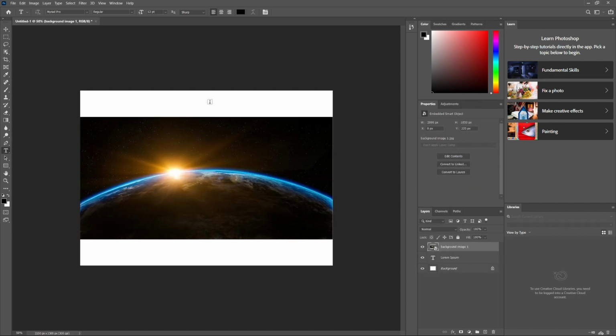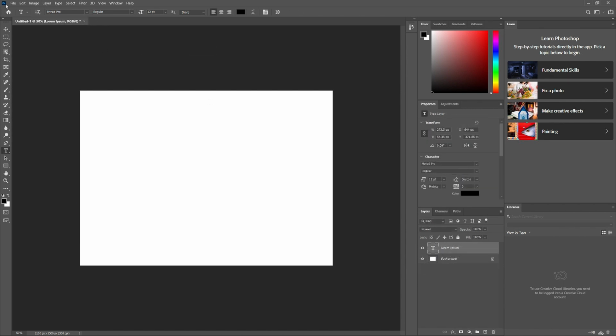Today, we're going to show you how to import an image into Photoshop. It's a simple process, so let's get started.